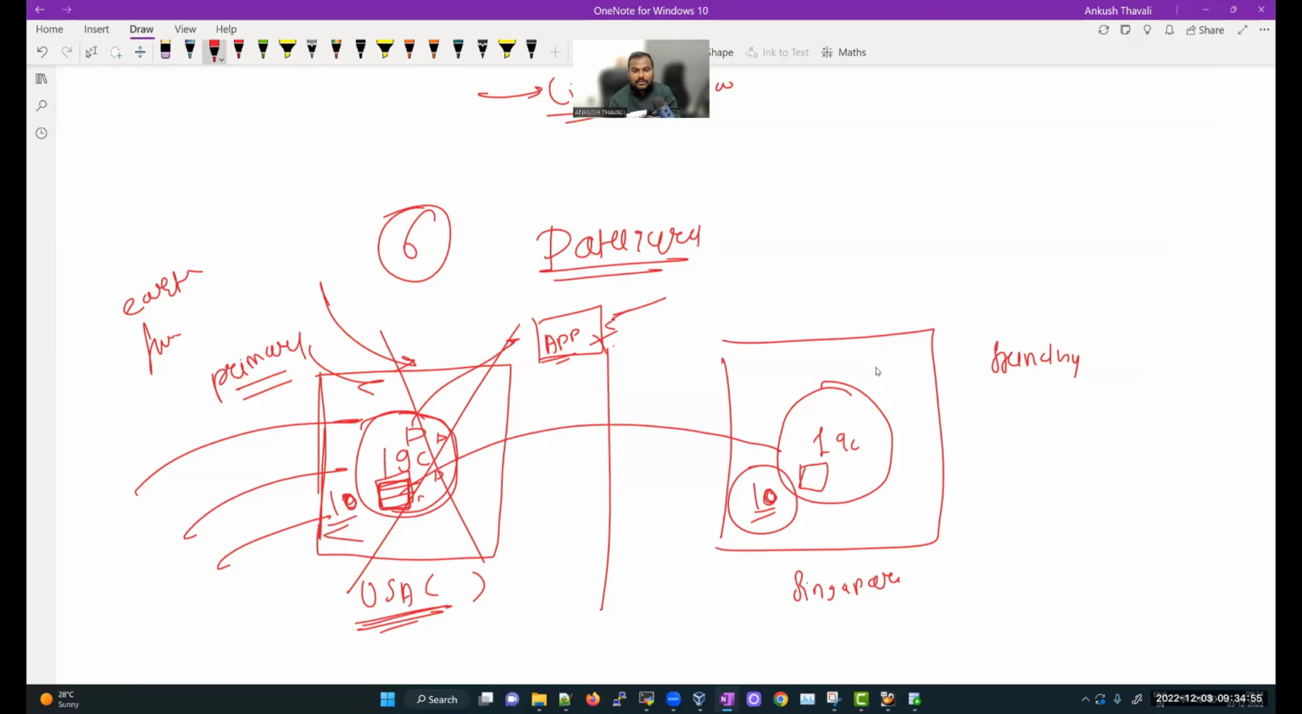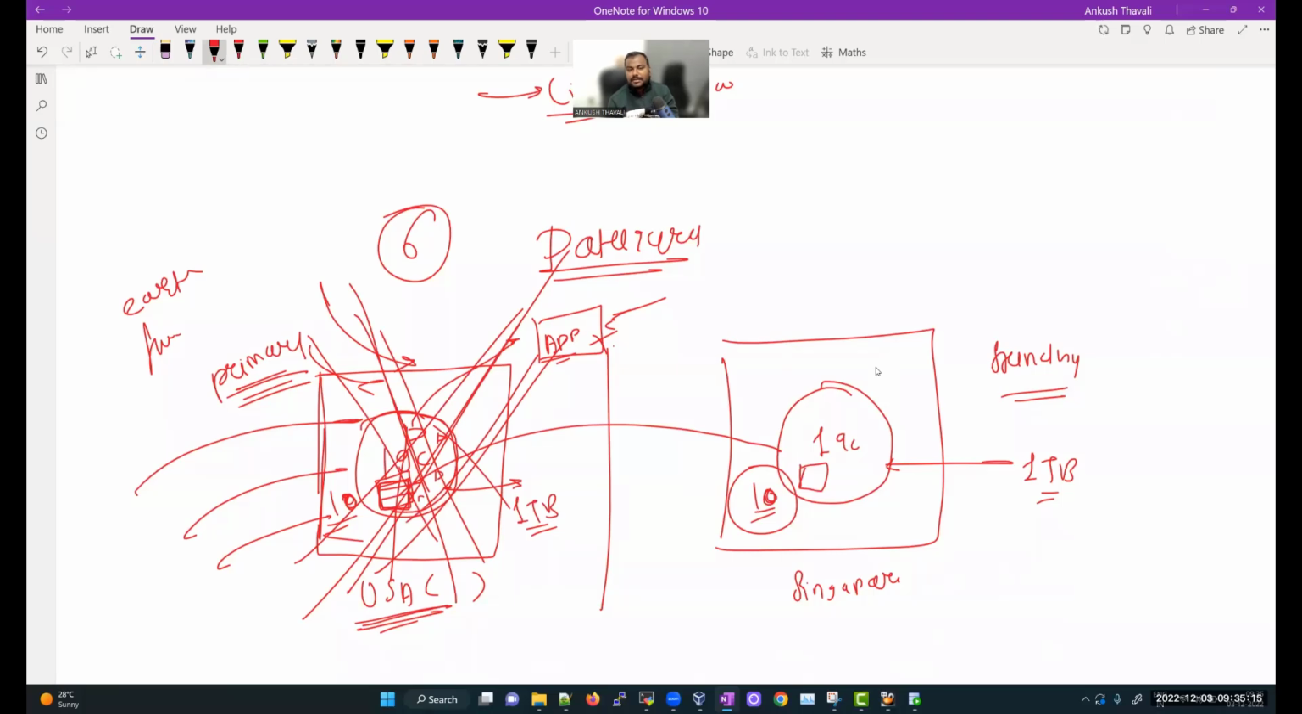If this database is of size 1 terabyte, and this database is also of size 1 terabyte, both are 1 terabyte, it means both are in sync. So this is my primary and this is my standby. By any chance if something goes wrong and this complete server goes down, still I can convert this standby database to my primary. I just need to fire some 2-3 commands and it will become primary.